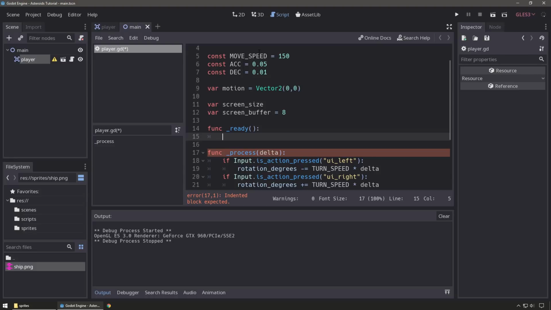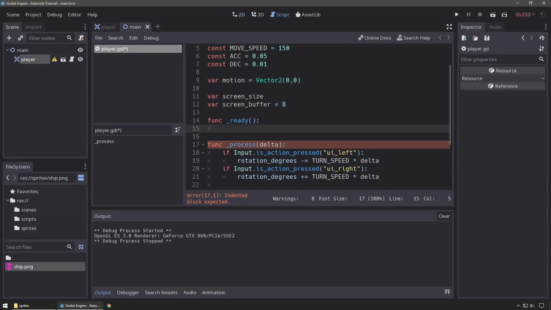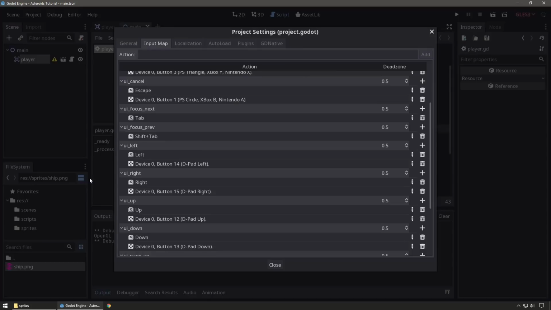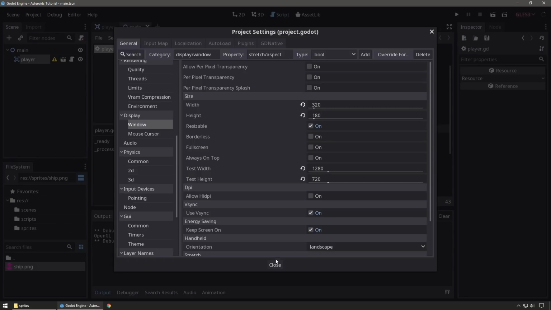In the ready function, this is what happens after all of the nodes with the scripts' parents are already ready, but before anything in the process function starts. So we'll just set screen size to get viewport rectangle dot size. That's going to equal the same thing as we set in the display settings, so 320 by 180.